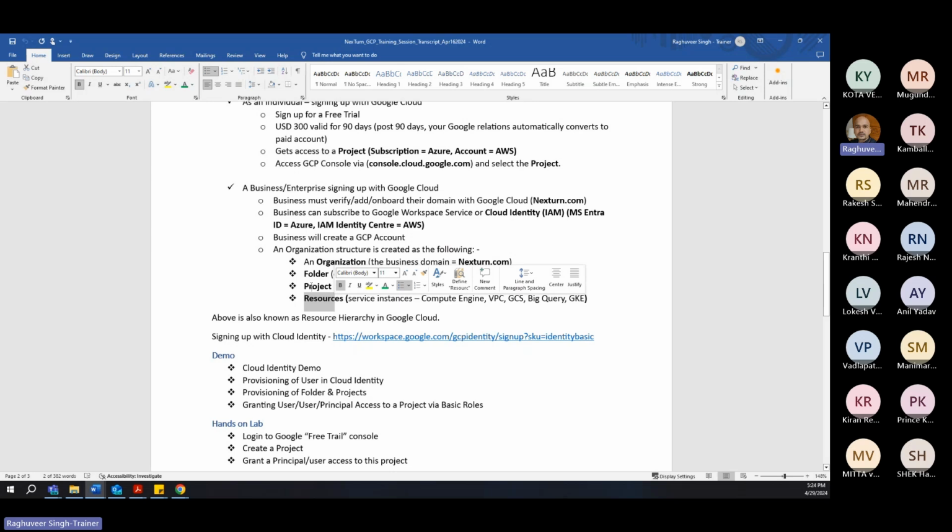The other benefit of it is that you will apply policies at the org level. Those policies will propagate down, and all the resources underneath will have those policies applied to them. So you can have individual resource policies, project policies, folder policies, and org policies. Org policies will get inherited by all underneath. Folder policies will get inherited by all underneath. Project policies will get inherited by all underneath. And resource policies are applicable to resources only.